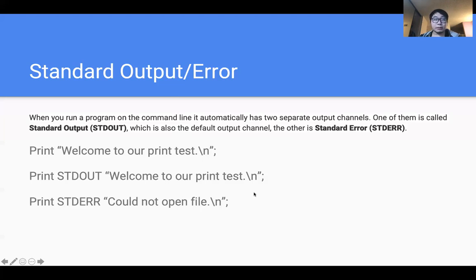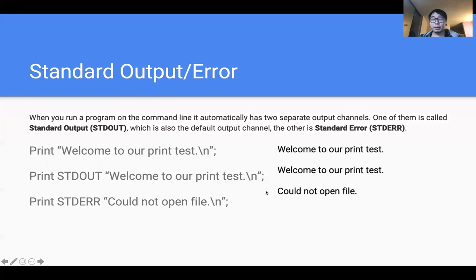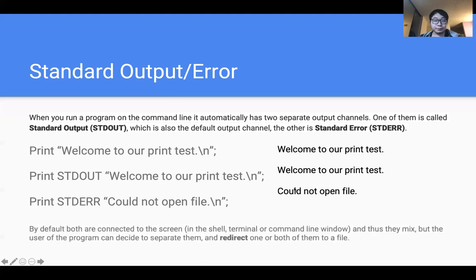So let's see what the output of these three lines is. On the screen, we have the two lines printed to standard output, but the third one is supposed to print to standard error, but it still shows up on the screen. The reason for that is that by default, both channels are connected to the screen, which is the shell, terminal, or command line window. So they mix. But the user of the program can decide to separate them. We can redirect one of them or both of them to a file. So this is what I'm going to introduce next.